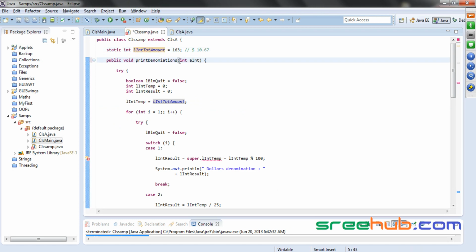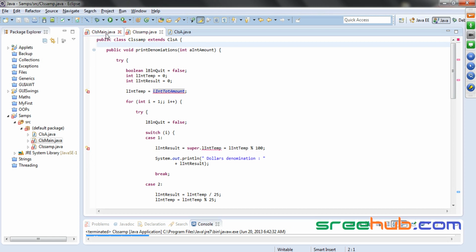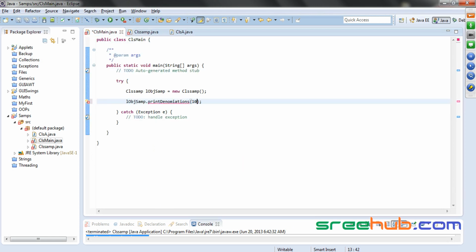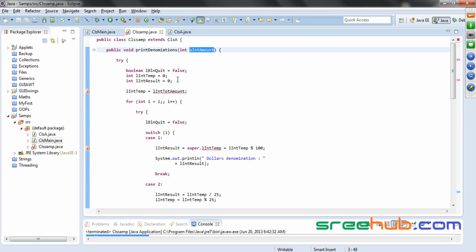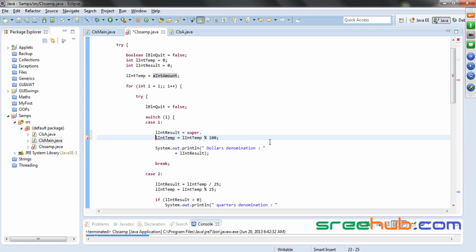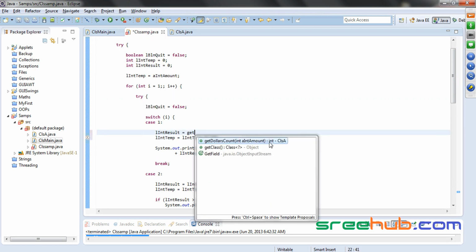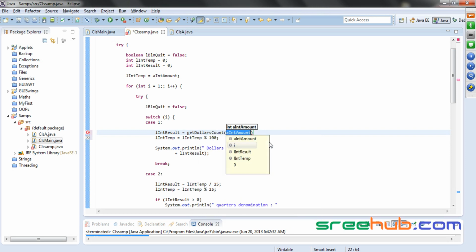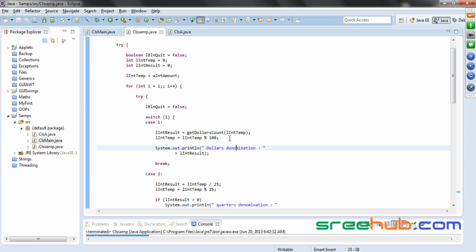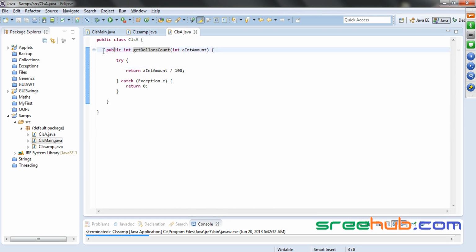Whatever we pass from the outside library, let us say this is some library and from here we pass some value, let us say 1000, we'll just pass 163. So we can change it from this class itself, we don't have to touch these things. Here we'll just say amount as this, that's it. For the dollar count we have to pass 10. Fine, get dollars count.